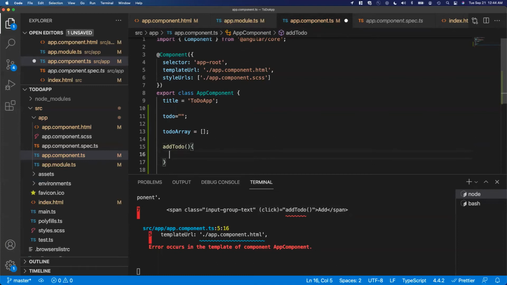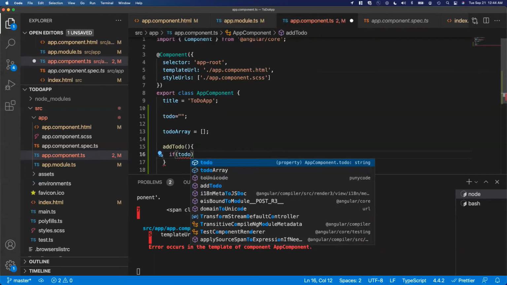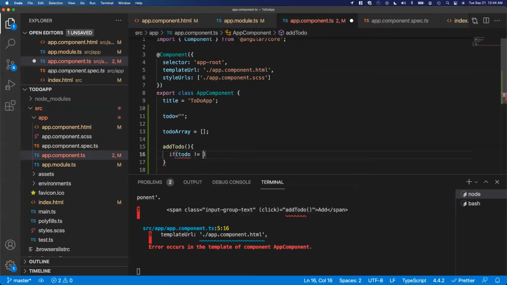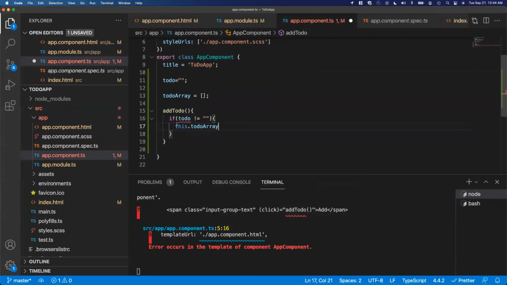So what do I want to do when I add to do? First, as long as the to do value does not equal an empty string, then we're going to grab the to do array. If I just do to do array, you'll see it added to this keyword. Remember Java? This corresponds to the global variables, to the fields up at the top. You need to do that with TypeScript too. TypeScript will feel a lot like Java.